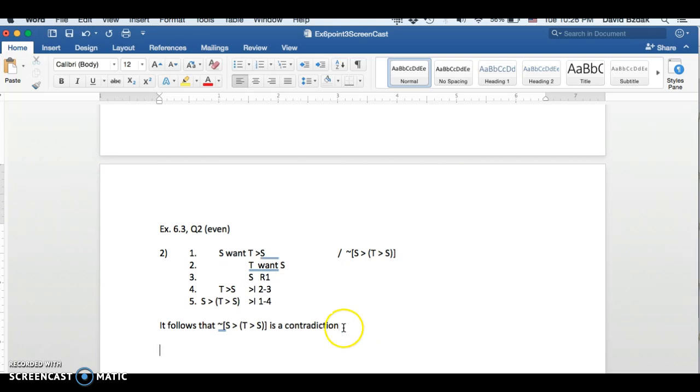Now there's another way you can do this as well. And the textbook talks about both ways. So let's call this 2A. 2B, the other one we can do is we can take the original sentence on as a premise, and derive a contradiction from it. If we can derive a contradiction from this sentence, we prove that it is itself a contradiction.